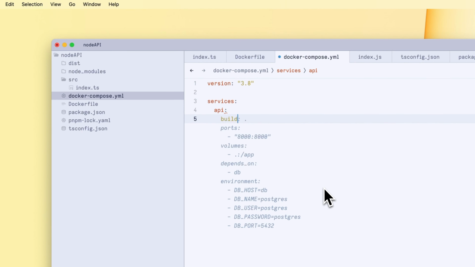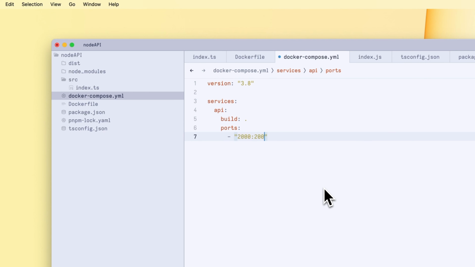Then we're going to tell it to build within the current working directory. We're going to say what ports it's going to be using. We want to be using port 2000. Then we're going to expose these ports so that we can access it from our local machine.